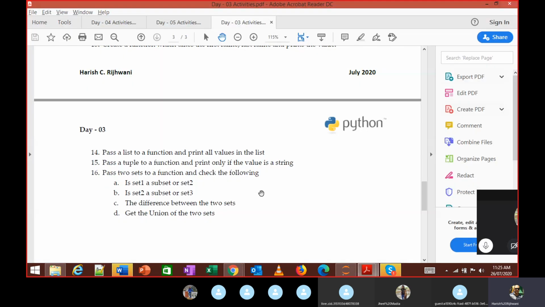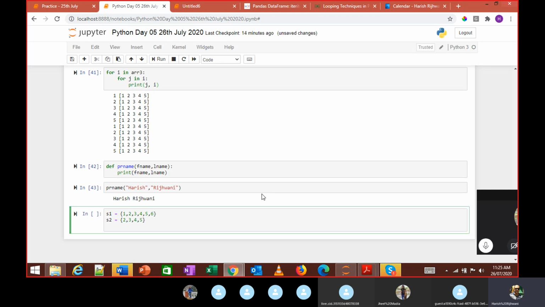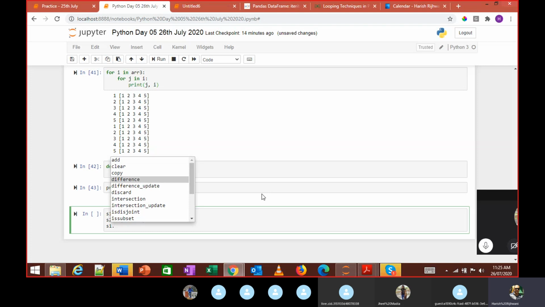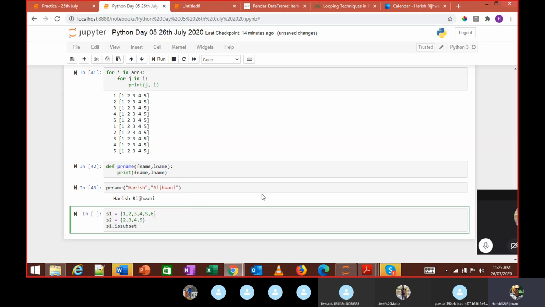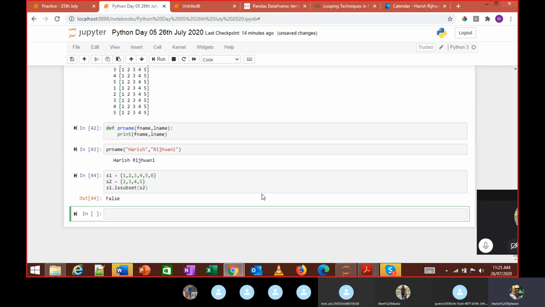So if I have to check if set 1 is a subset of set 2 or not, you do S1 dot is subset S2. This is what we do, right? So it tells me false. So what we have to do is do this in a function. So define check set S1 comma S2.